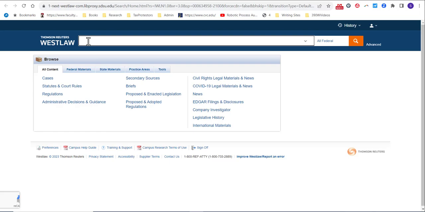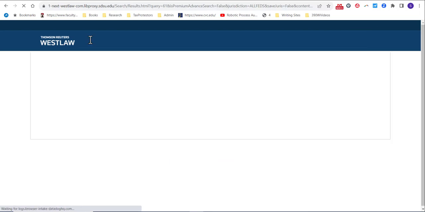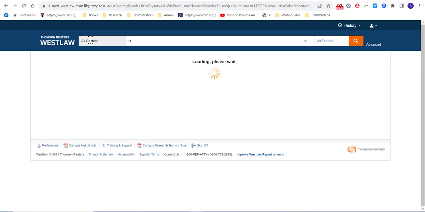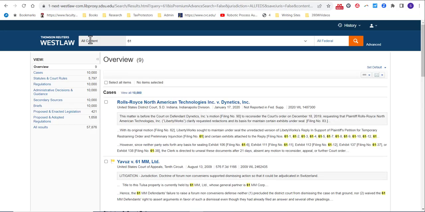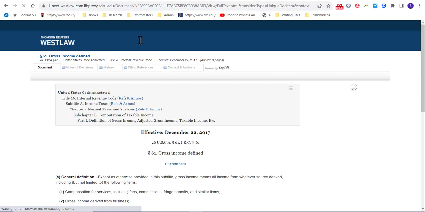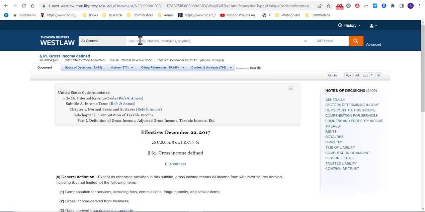Now, it's not just tax law. In fact, it's all U.S. law and a lot of state law as well. And so we can go through that same search function that we went through in Nexis Uni, where if we just search for 61, there's a pretty good chance Westlaw is not really going to know what we're talking about. And so it brings up lots and lots of hits. So again, if you're looking for a particular statute, sometimes putting in IRC is the way to help you find it. And sure enough, it does.